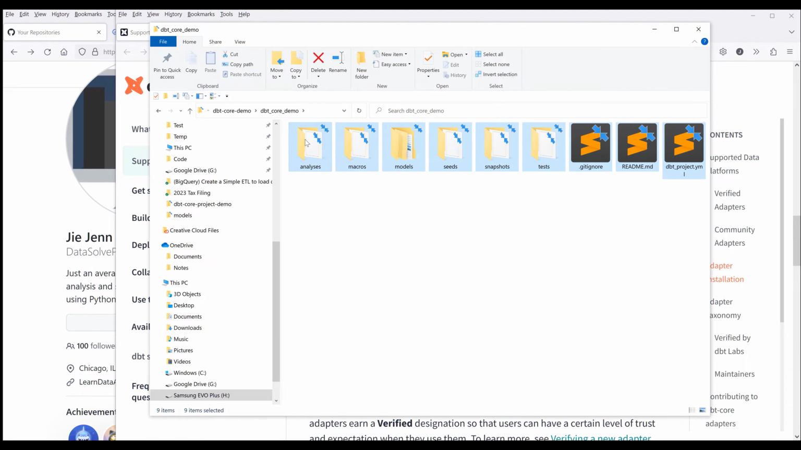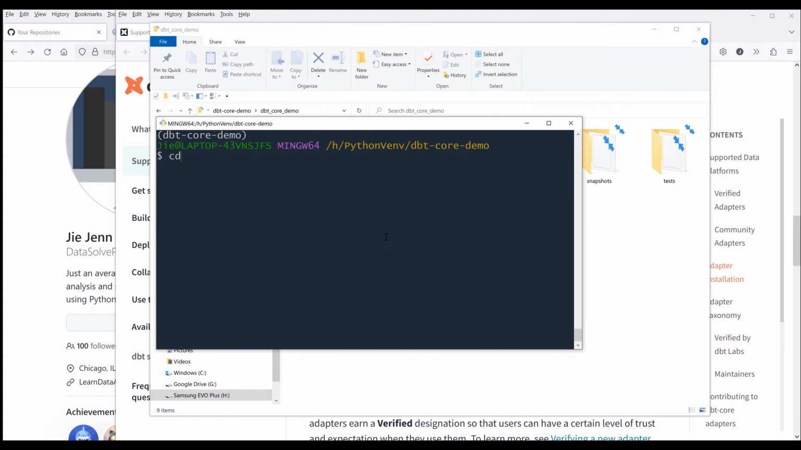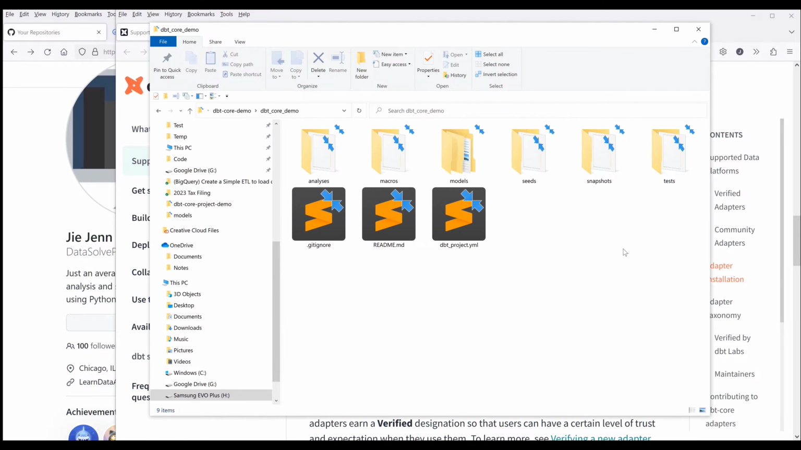When you go into your dvt project folder, these are going to be the files and the folders that you are going to see. Now on my terminal, I want to cd into my dvt project folder. So I'm going to type cd dvt_core_demo. Now I want to talk about the purpose of these folders and these two files.